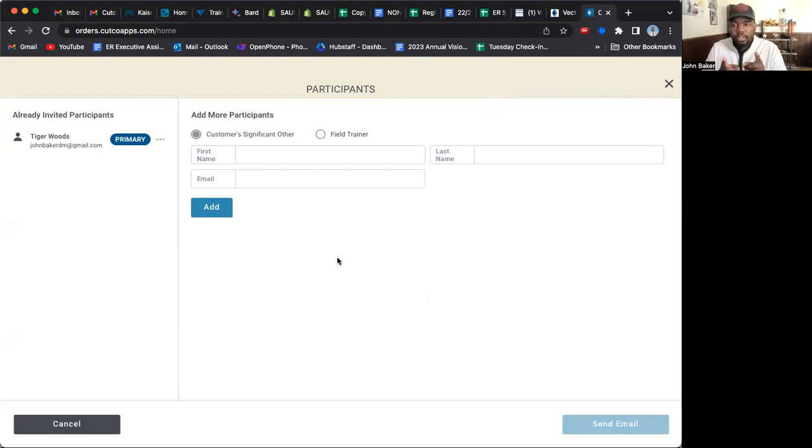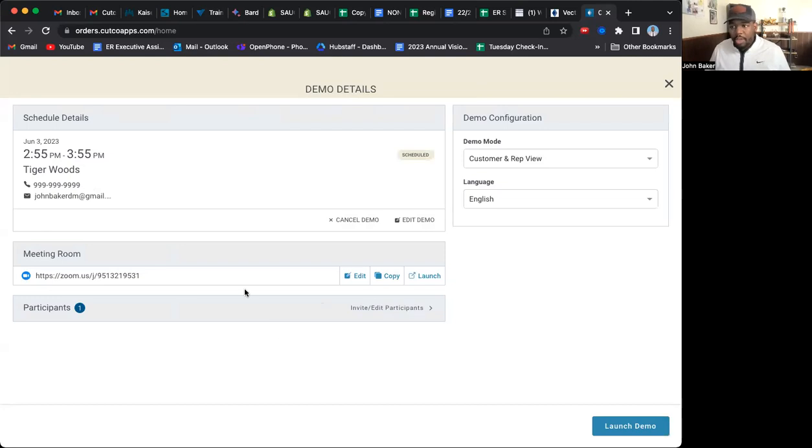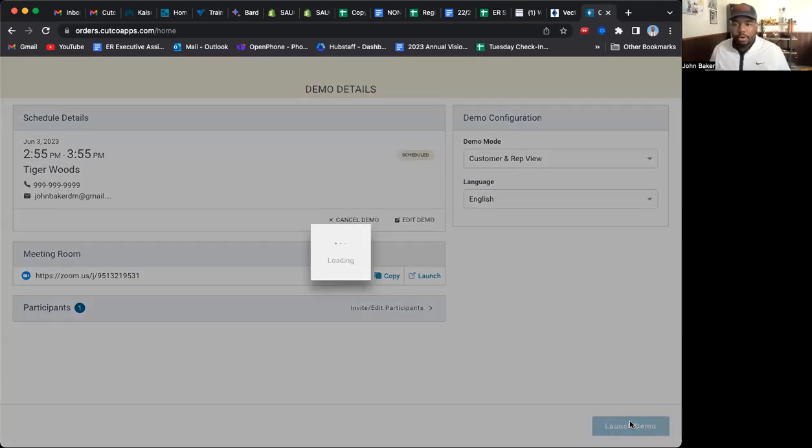Now, here's another thing to remember. If it's not in their initial inbox, it might be in their spam or their promotions folder. So have them double check those, and then they should receive it. Okay, so let's just exit out of there. And when we're ready to start, we're going to hit launch demo.